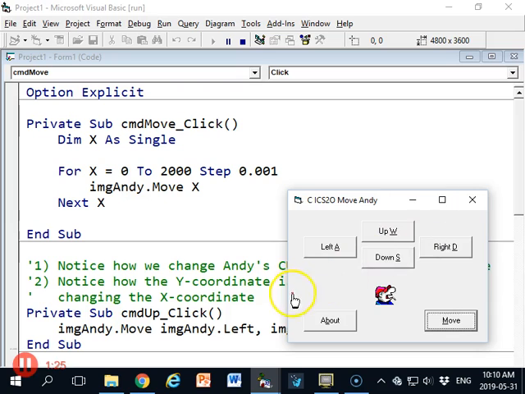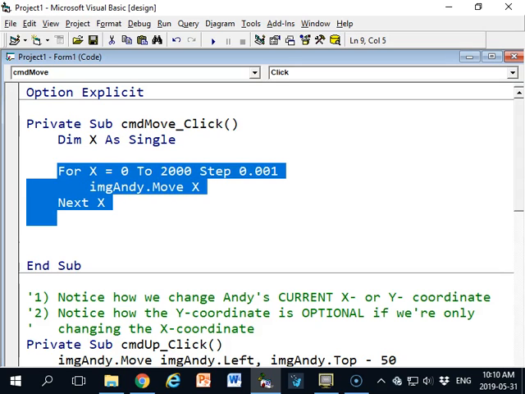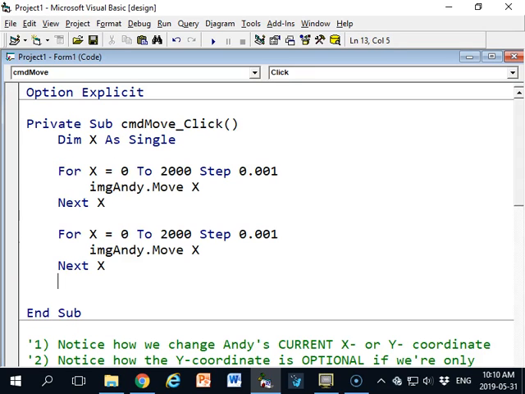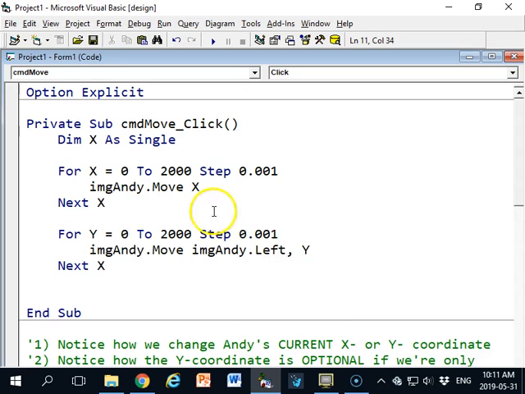Let's make the change so that it now moves up. Simplest way to do it, just copy the existing code and place it in there. And we're not modifying an X value, we're modifying a Y value. And since we're not modifying X, we don't have to modify the X that is here. And we will need to change the Y value for Andy. So Andy knows his current X coordinate. What is Andy's current X coordinate? imgAndy dot left. So that's his current X coordinate.